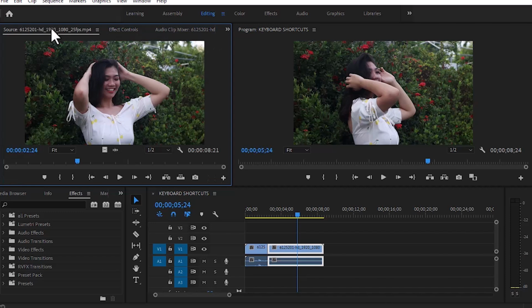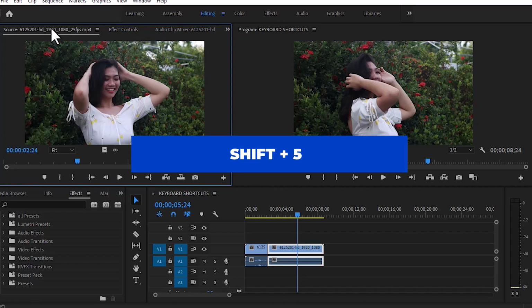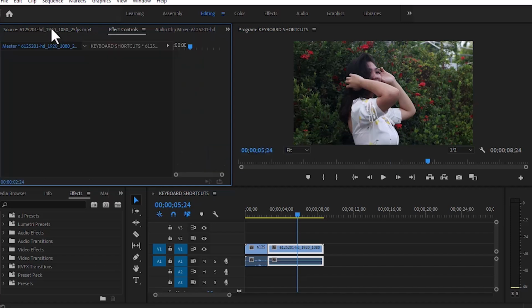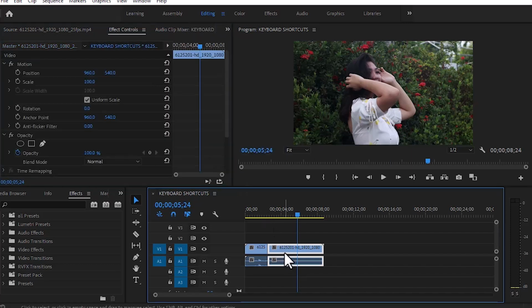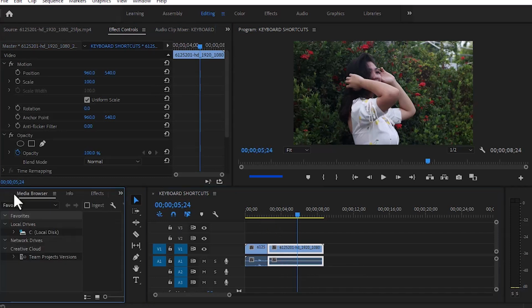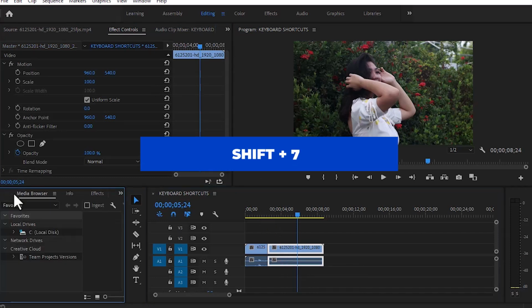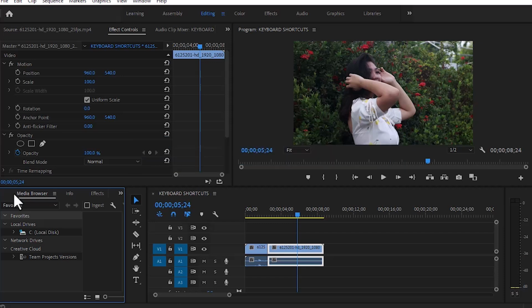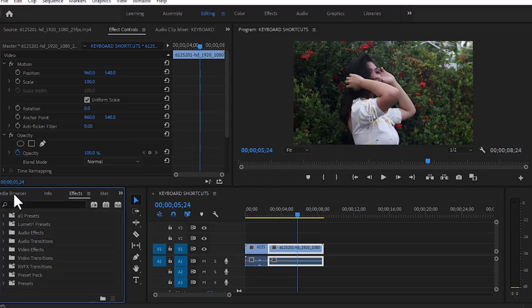The next is Shift 5. What Shift 5 does is that it takes you to Effect Controls. So by clicking Shift 5 on your keyboard, you're heading straight to Effect Controls. The next is Shift 7. What Shift 7 does is that it takes you to the Effects panel. So by clicking Shift 7, it opens up the Effects panel where you can choose your different effects depending on the project you're working on.